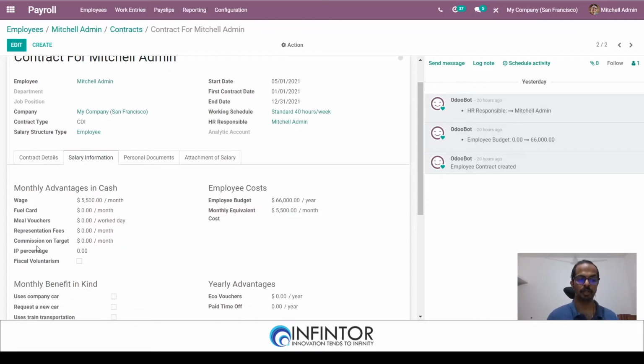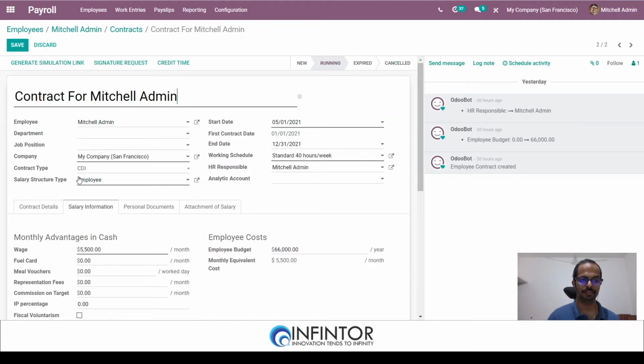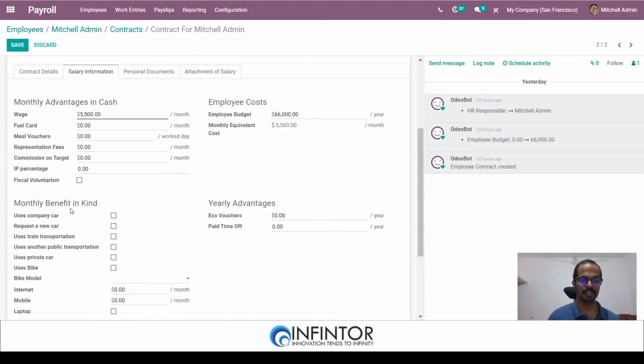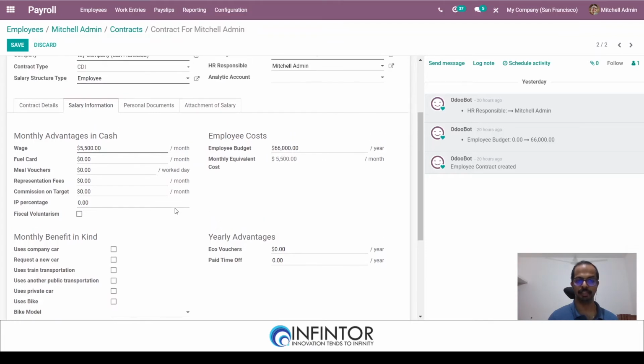We can also keep record of benefits that are provided in kind by just ticking the boolean field. For example, if the person is using company car, we can tick that particular boolean field. Likewise, we can tick all the other boolean fields which are applicable to particular employee. We are also having option to add internet as well as mobile allowance that is paid by the company.